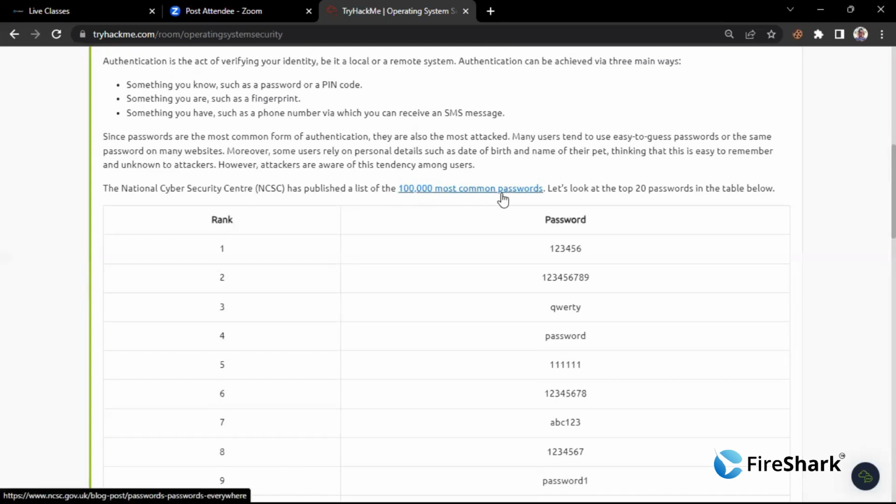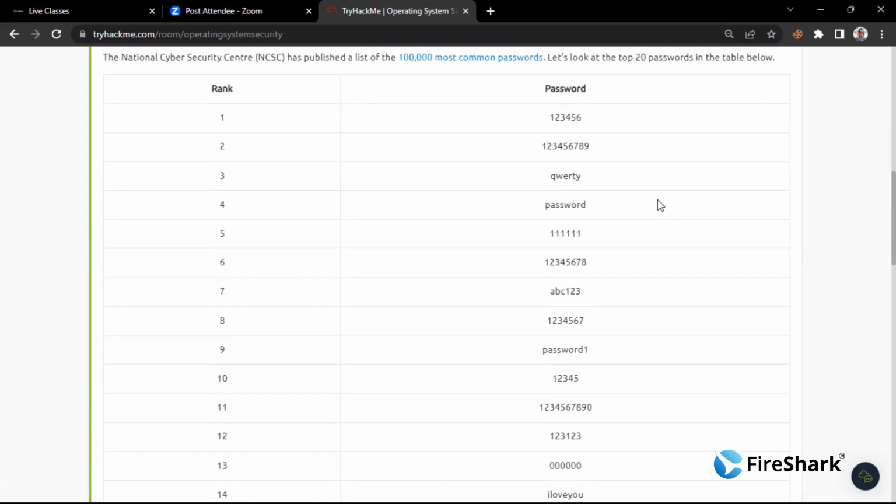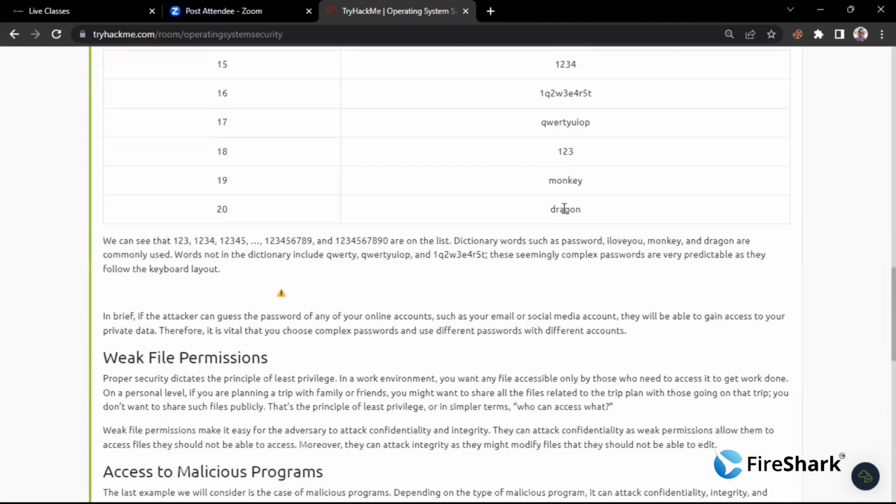The National Cyber Security Centre, NCSC, has published a list of 100,000 most common passwords. We will just look at the top 20 passwords in the table below. These are the most commonly used passwords, like 123456. Dictionary words such as password, iloveyou, monkey, and dragon are the most commonly used by users. Words not in the dictionary include qwerty and 1q2w3e. These are not the most commonly used, but nowadays they are also frequently used.